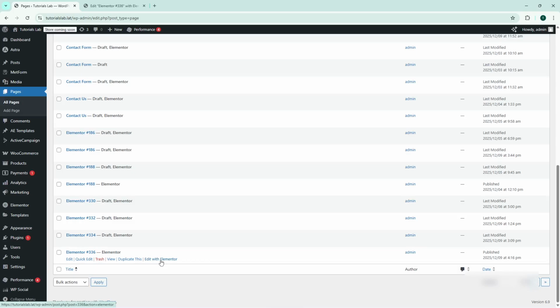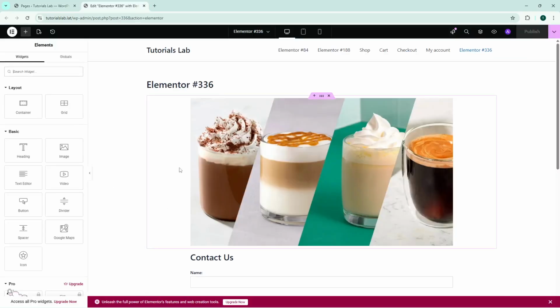Now look for the specific page you want to edit and click Edit with Elementor. You'll find this option either by hovering over the page title or in the Quick Actions menu. Clicking this will launch the Elementor Editor interface, which is where you'll be able to make changes and preview your page across different devices. Wait for the Elementor Editor to load completely.